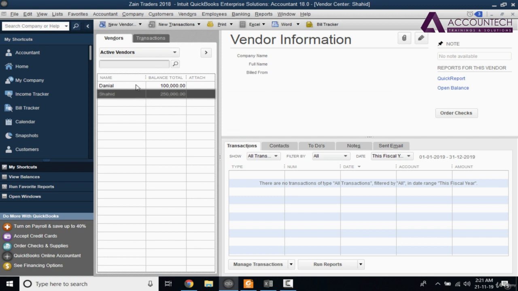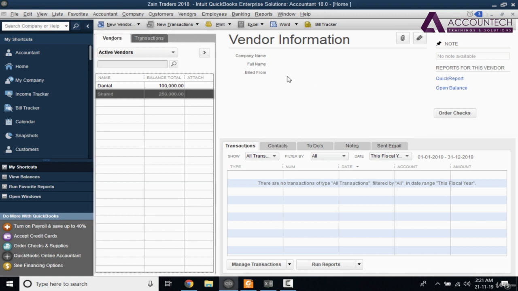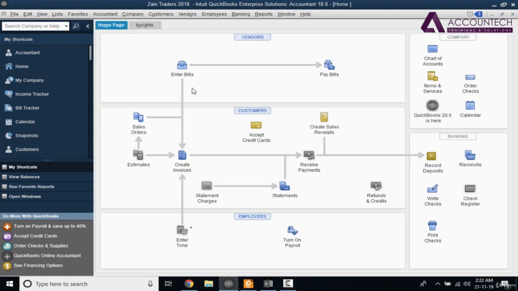Now I will not show in this video or the next one how to make corrections in vendor balances, because it is exactly the same as we have done in customer details. We'll just close it. I'll show you the control account total balance.